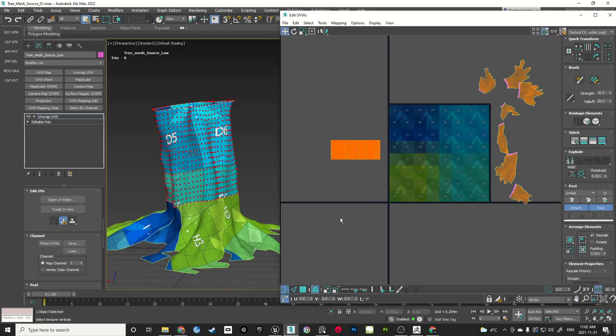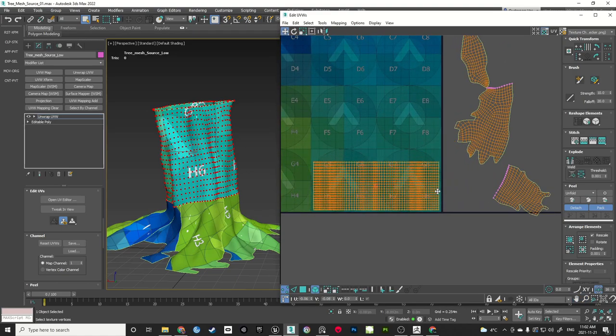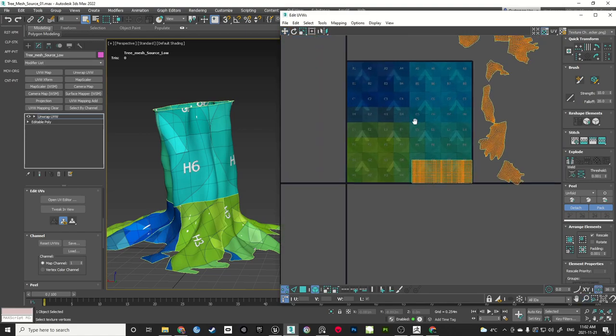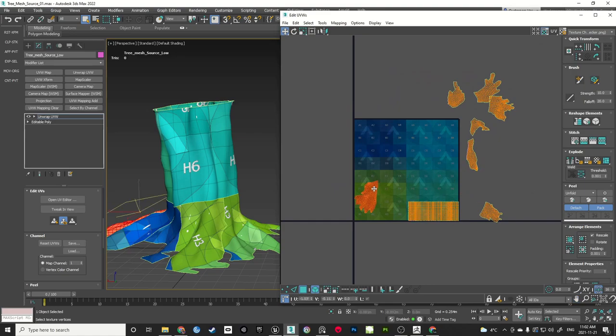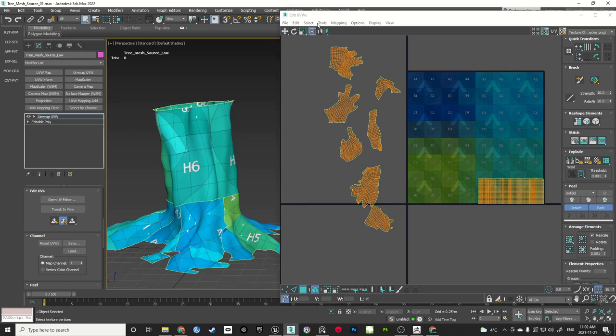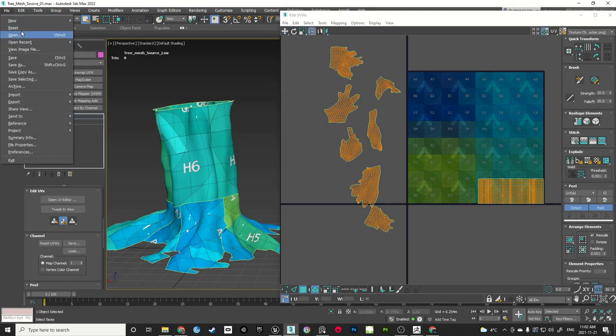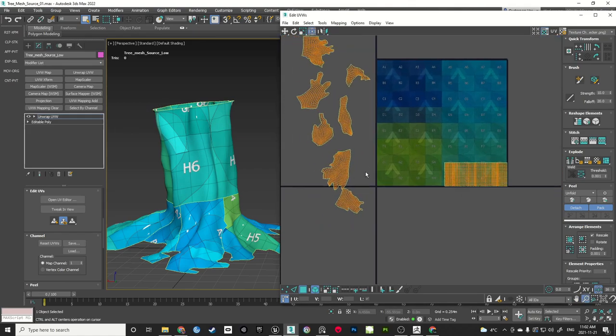So right now I'll move this to the section on the right hand side, because this is where the tiling part will start as per my plan. And for the unique pieces, I'll move them to this side and just arrange them there. Try to squeeze in as much space as you can, because we need the best resolution possible. So save the file, and move them to this part.